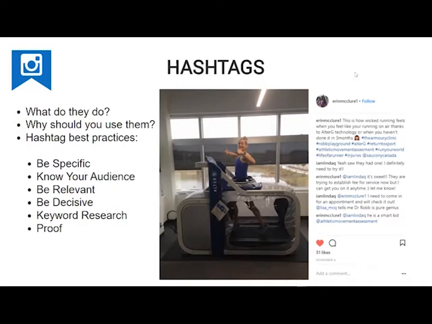You want to make sure that A, it hasn't been used by a competitor to promote their business, and B, couldn't be considered offensive by your audience. So search the hashtag and see how other people are using it and if it has been used in the past.